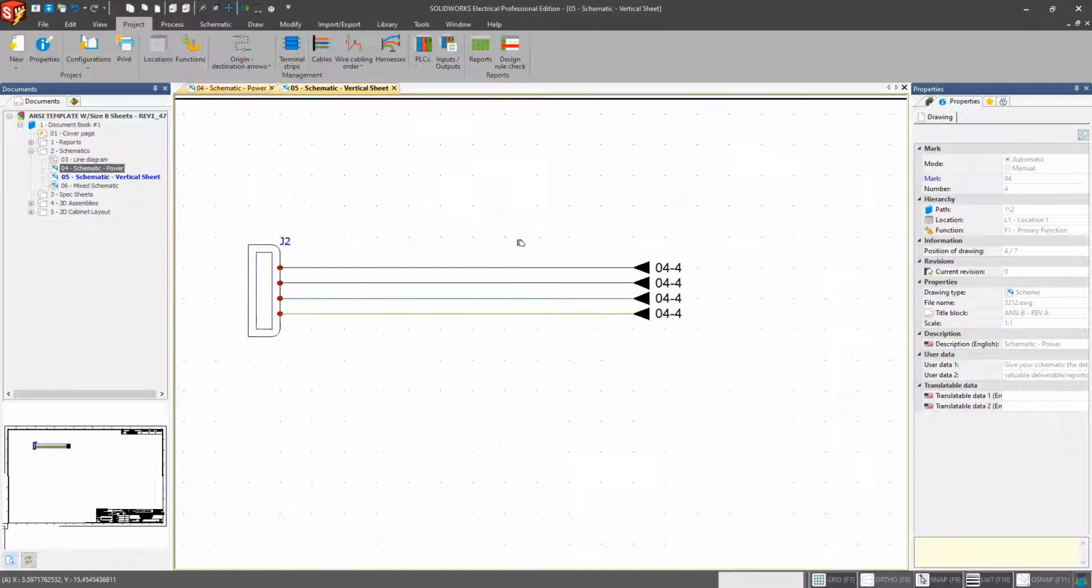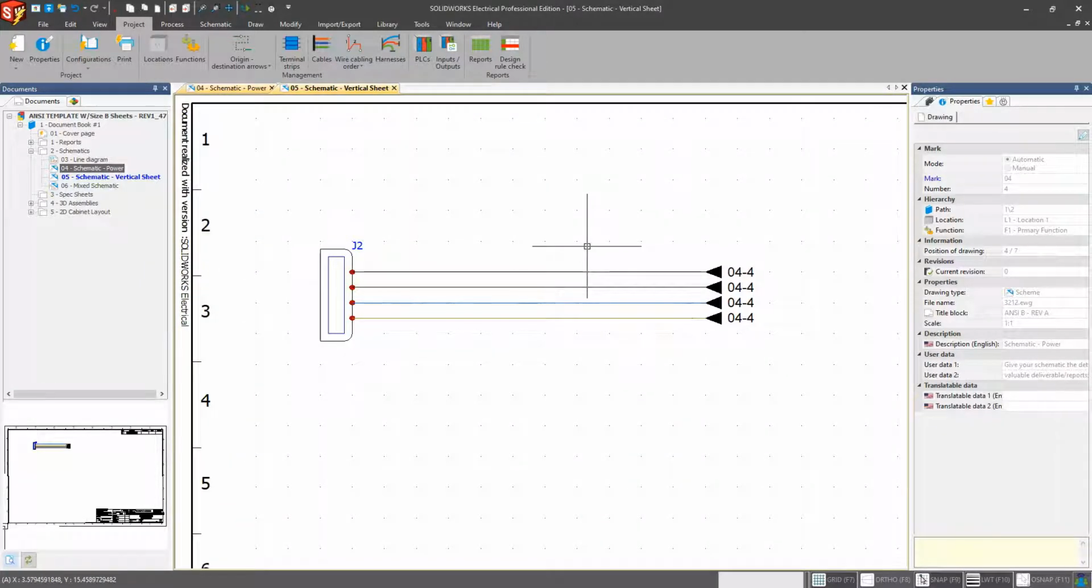So origin destination arrows are pretty straightforward. Again, you have to have a schematic set up. You have to have your wires in there. Then you can select this icon, which will open the origin destinations manager, and you can start selecting those. And one last thing, as I said before, you cannot select wire styles of different types and connect them together.